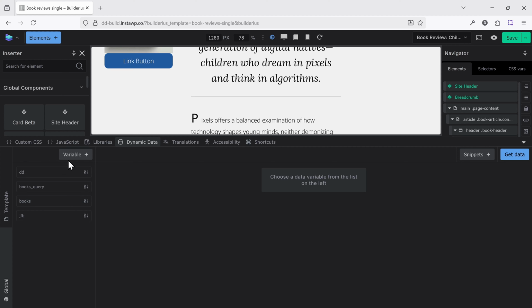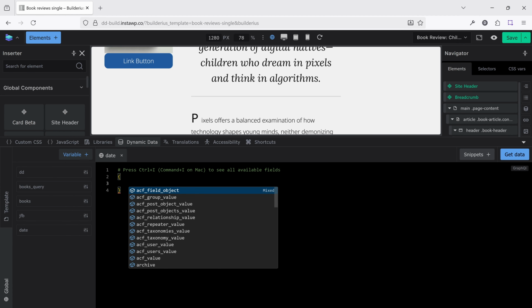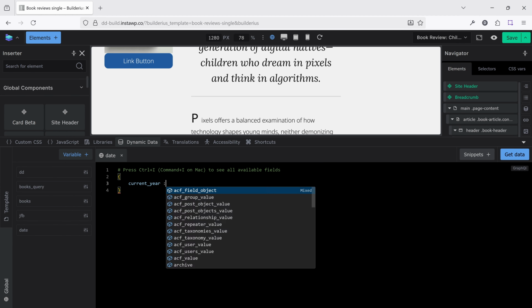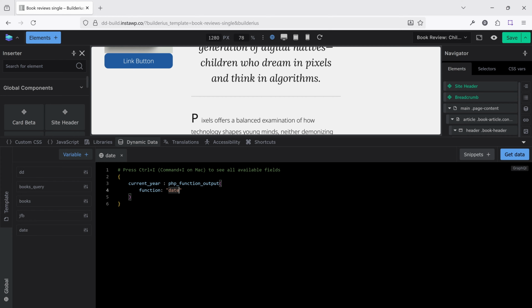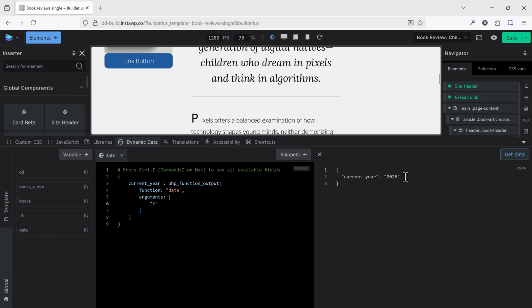After that, I'll show you how you can create your own data variables, and you can use those to manipulate data in any shape or form you want. For example, you may want to retrieve data from a related post or from an external source, like an external JSON source. You can do all of that using the dynamic data builder.